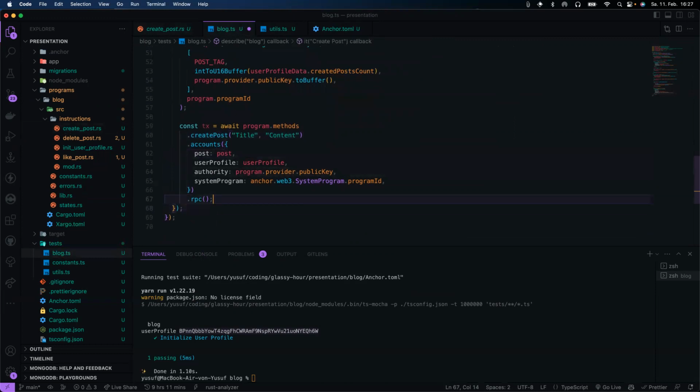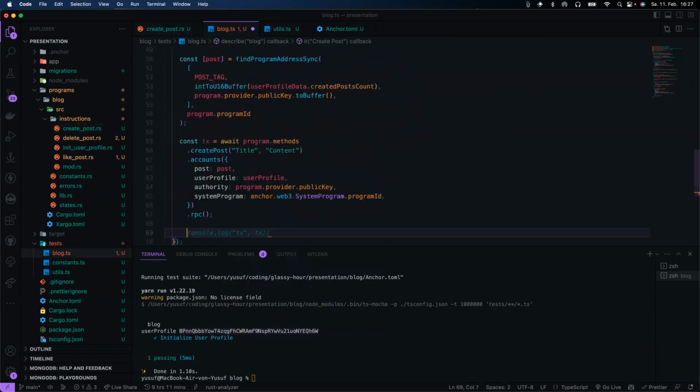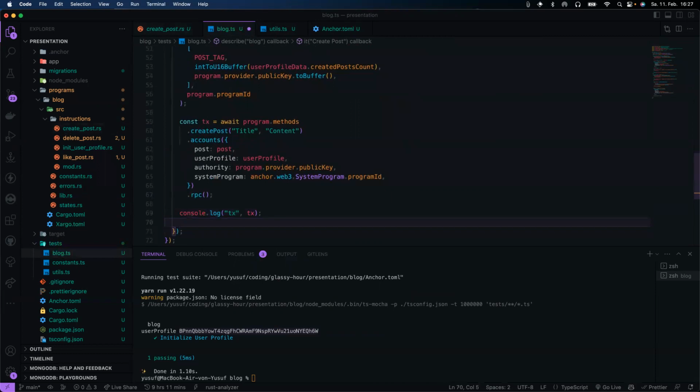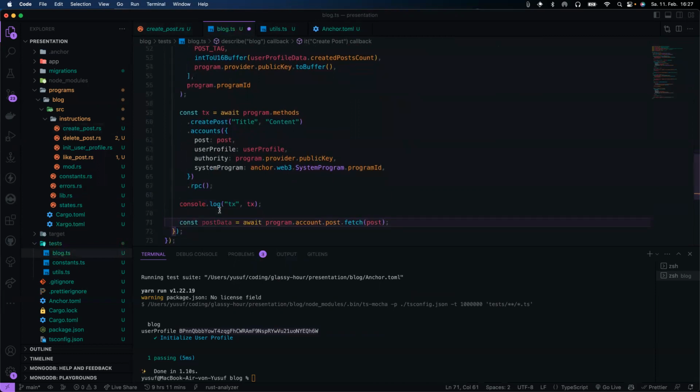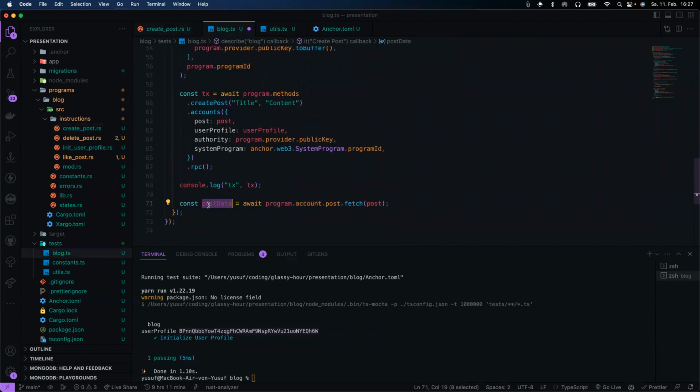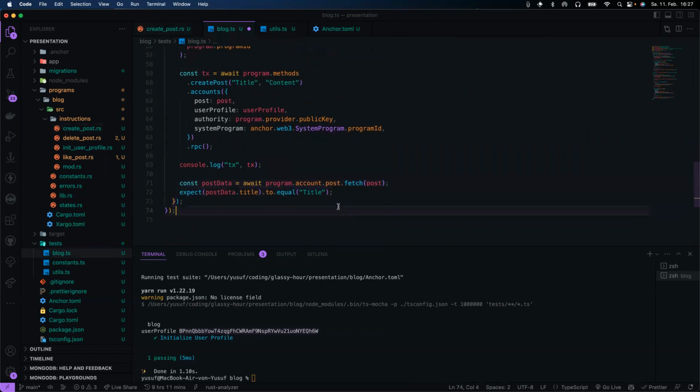And now we can just log the transaction if we want to, but we don't need to. Yeah, okay, we can. And the post data as well, because we want to check if it exists. Now we can do expect post data.title to equal title, for example, and so that we can confirm, okay, the title was set correctly, then the other data is probably fine as well.